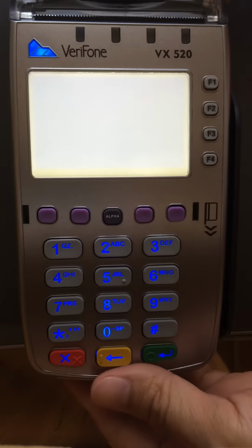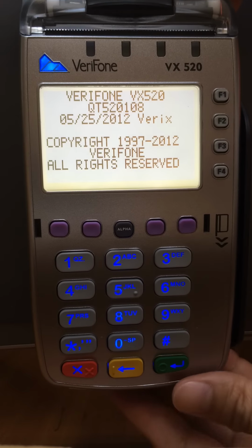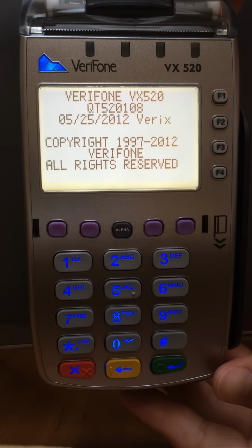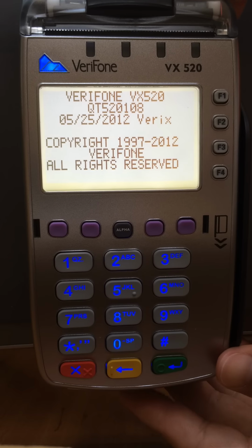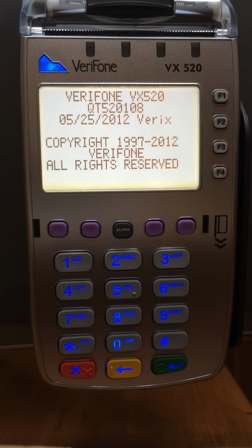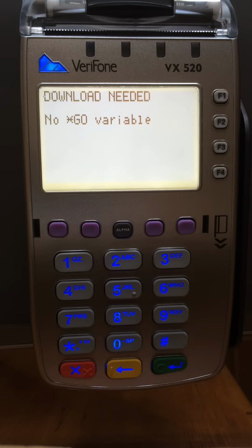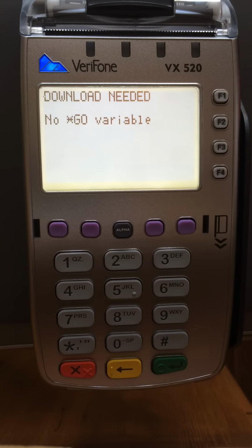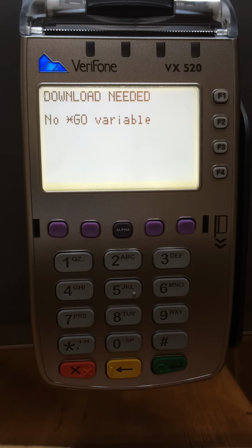Okay, so now turn on the VeriFone VX520. Okay, once you get to this screen, you're ready to download it.